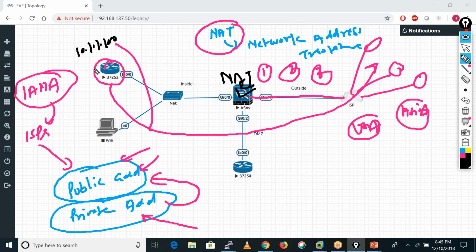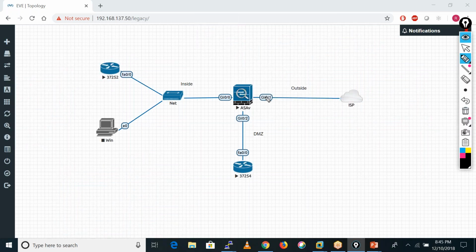So what happens, that IP address will change into a public IP address, like 200.1.1.101. So this source is translated into this one. Let me also draw a proper packet for this. Let's suppose I have IP address 200.1.1.1 on this interface, and 200.1.1.2 on this interface.